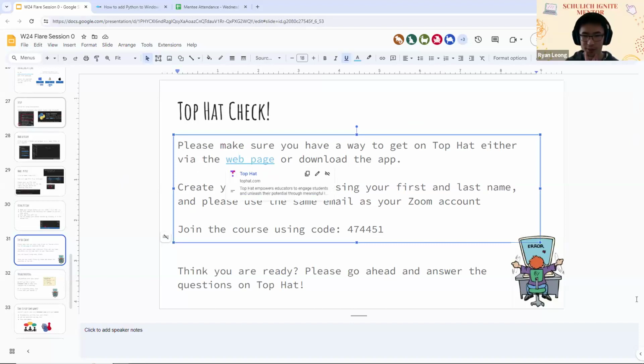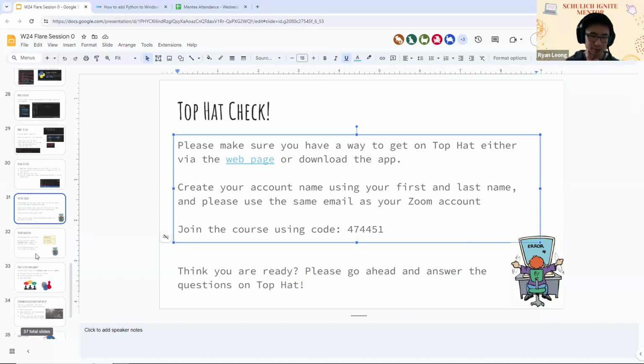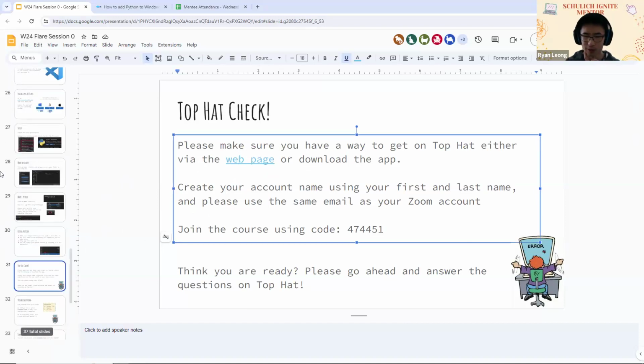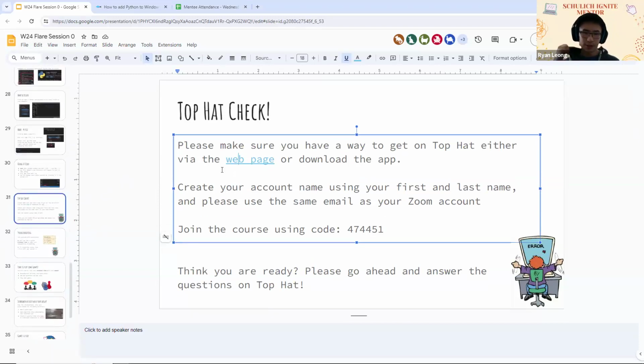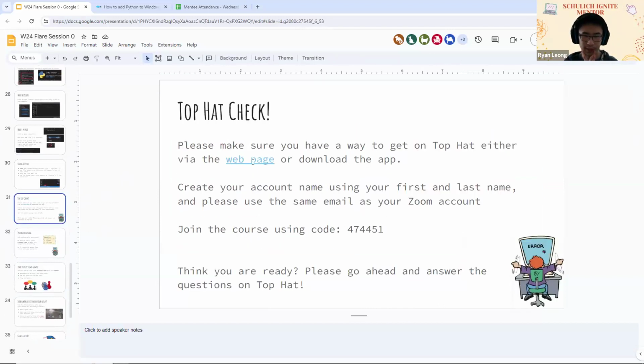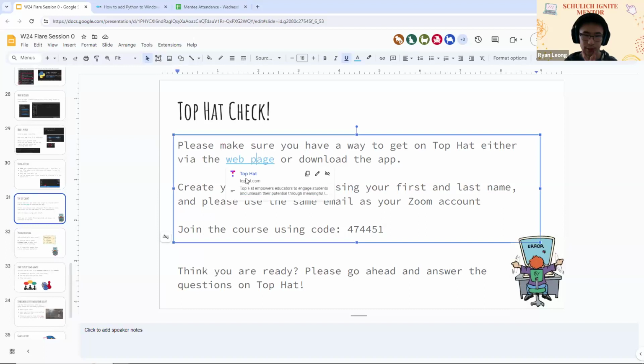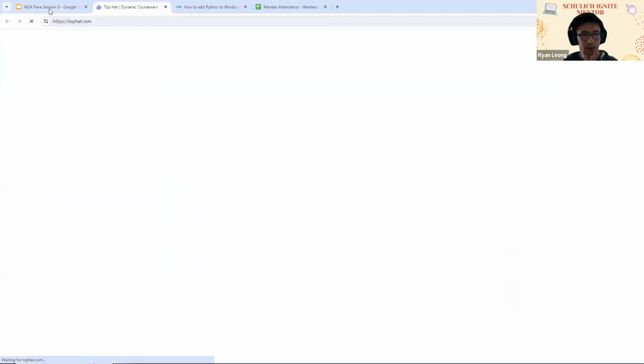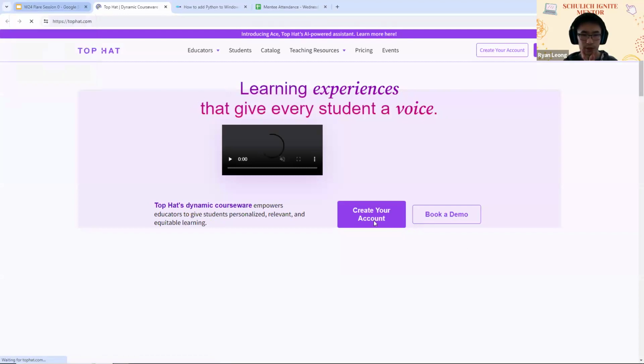Oops, sorry. So what I meant to say is, if anyone hasn't downloaded Python, Pygame, and VS Code, then just put something in the chat. We can figure that out later when we go back into breakout rooms, but otherwise I'm gonna assume everyone's got that fixed. Last thing, I did mention this, but we also want to get Top Hat. So you just go to the website or download the app, and then you just want to create an account.